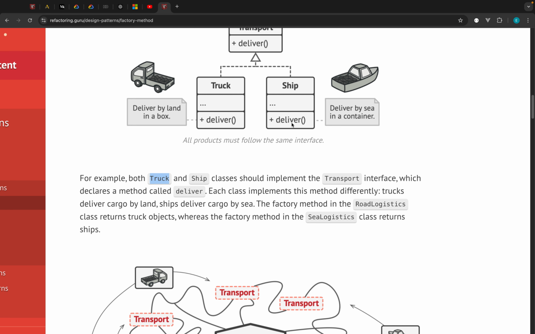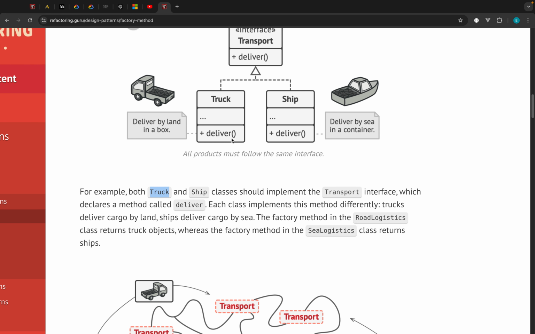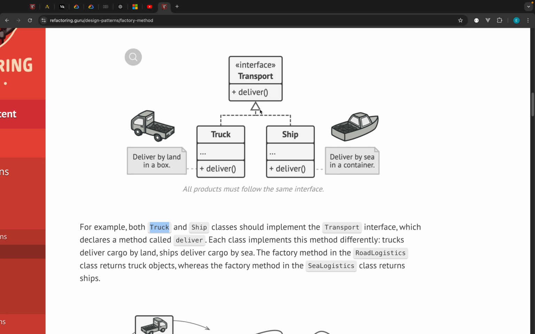So mention that these methods have the same name, right? Deliver. It's really crucial, so that the language, for example Java, will understand that we are overriding or implementing the deliver method. It's like just an identification of a method, or identity of a method, or I don't know how to call this.